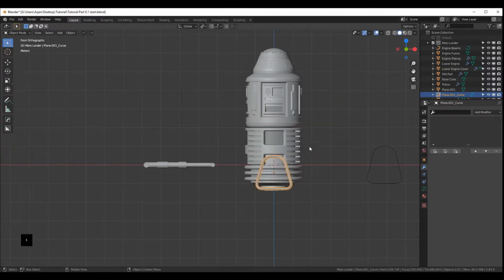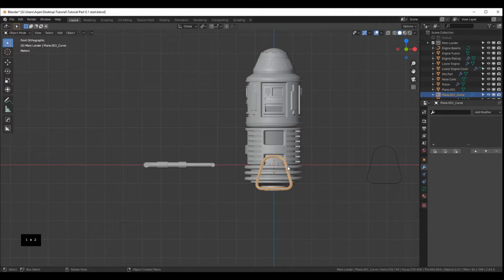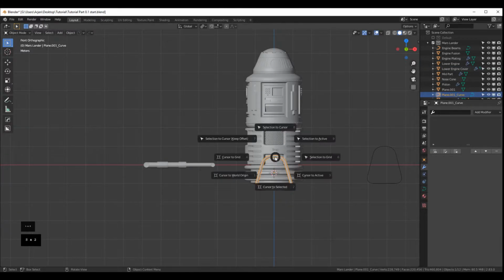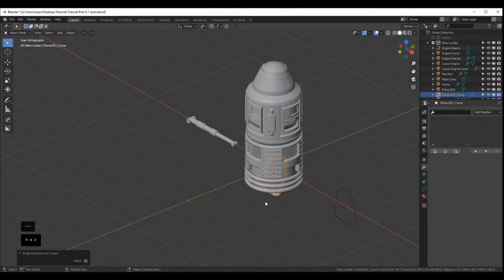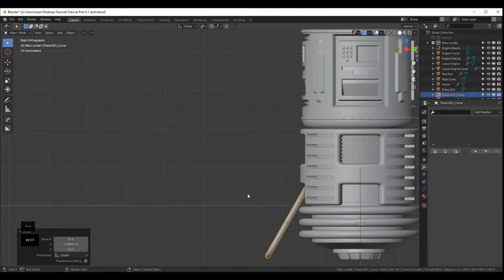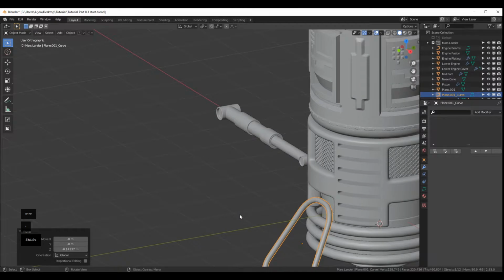I want to rotate it around the lander, but to do that you first have to make sure it's in the center. So we're going to select this object, Shift S, cursor to selected. This object, Shift S, selection to cursor. Then we're going to place it where we want. Maybe a little bit down. Yeah, I think this is okay. Maybe just a little bit back.